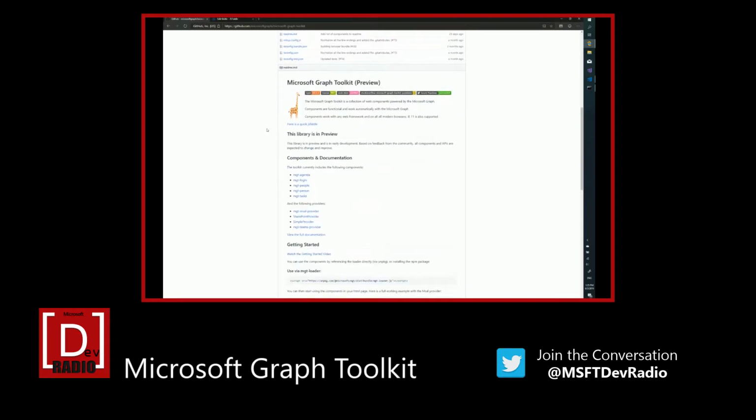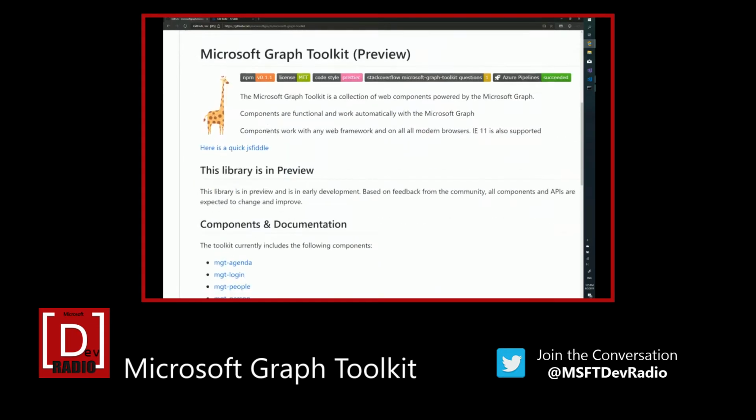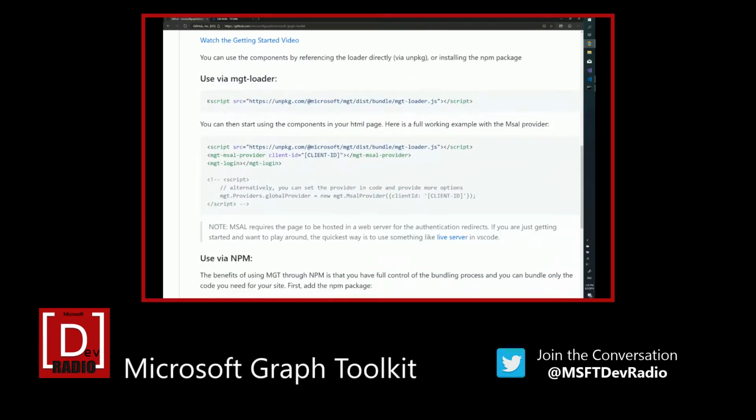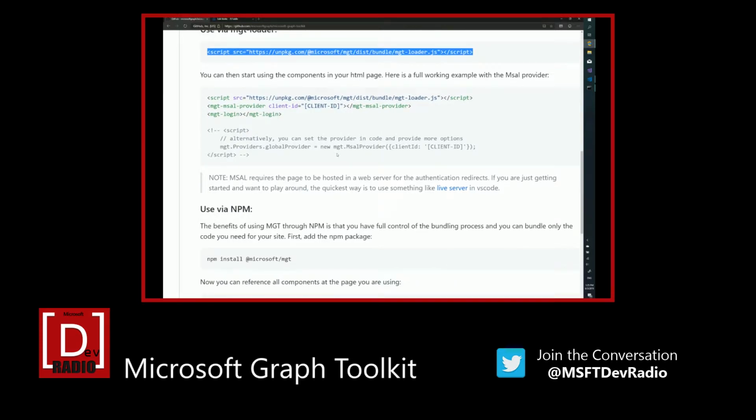Can you zoom into that a little bit? Yes, absolutely. This is where you can actually, the README has all the information you might need to get started. And that's where I got the script tag from. I just copied the script tag from our README and just put it on my HTML page there. But it has all the information about how to use it via NPM or how to access everything.